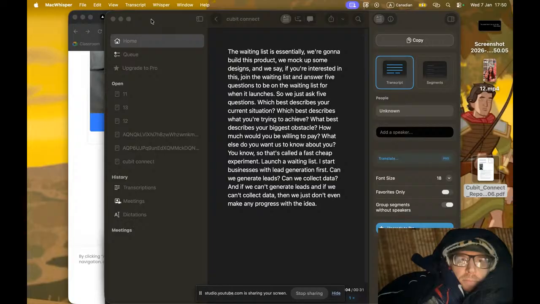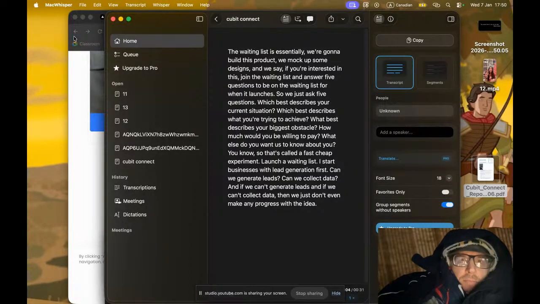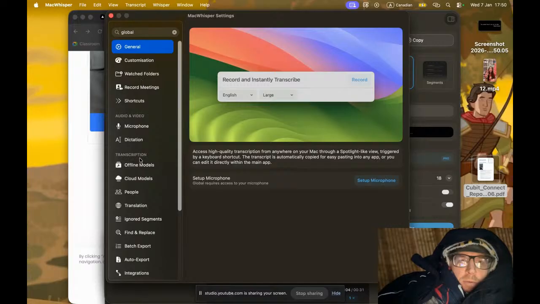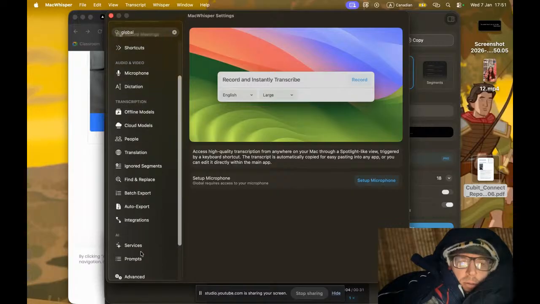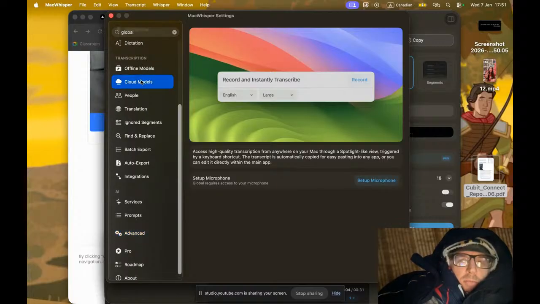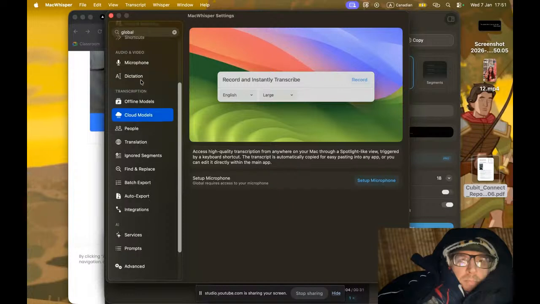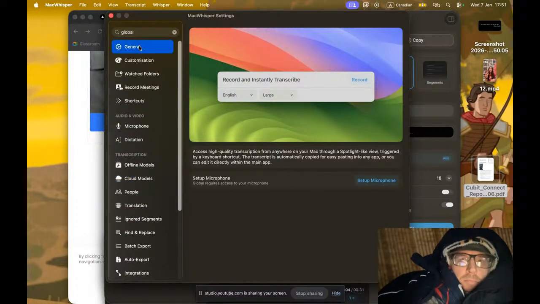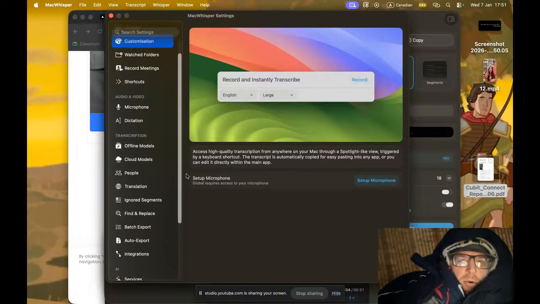let's click this and let's click settings: customization, microphone, dictation off, offline models, translation, ignore, integrations, prompts, advanced, pro, cloud models. Maybe it's cloud models. General. Why does it say... Oh, okay, I see. Because I was searching for something. Set up microphone. I think my settings are broken.